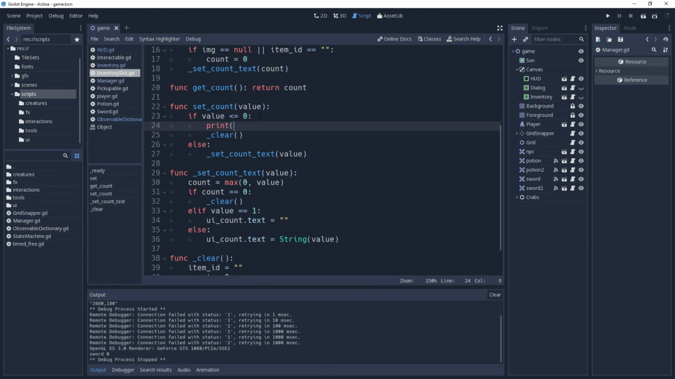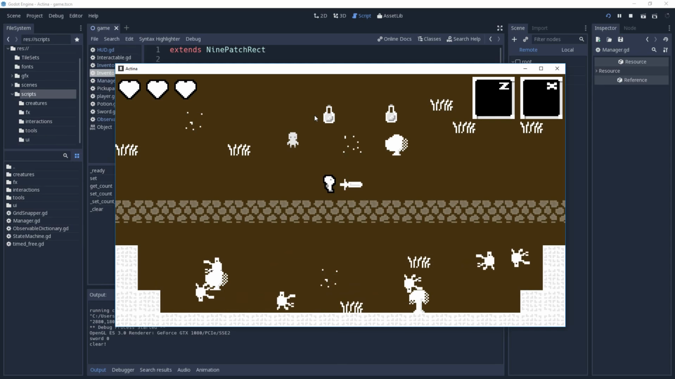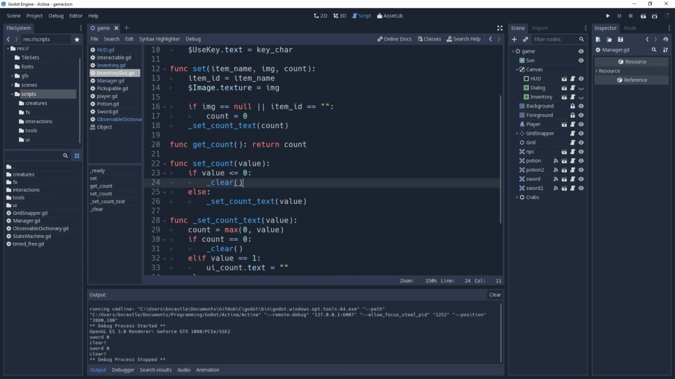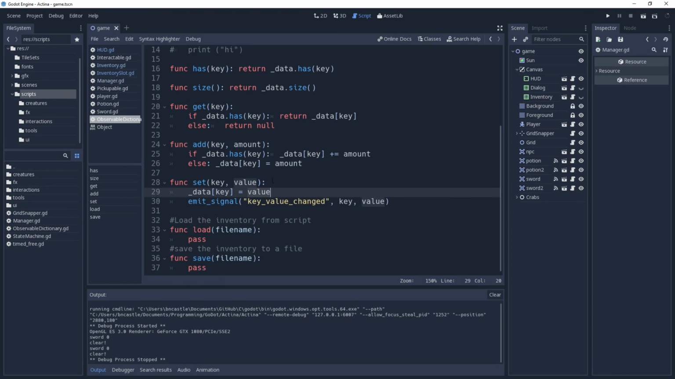Grab the sword. Drop the sword. There we go. Grab the sword. Drop the sword. Yep. Getting the callback. We're getting the signal now. It's all coming through.